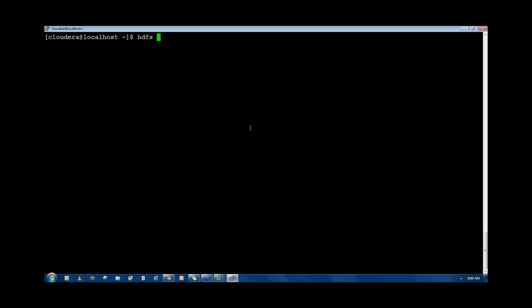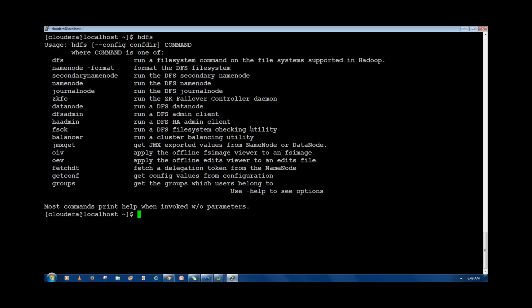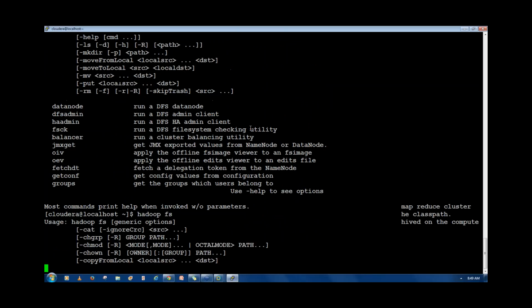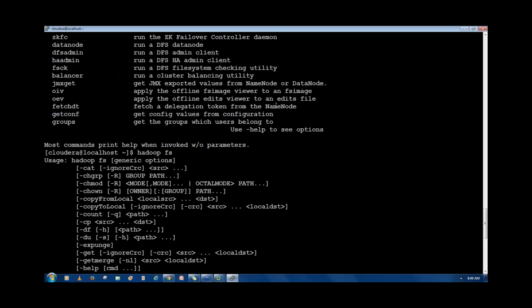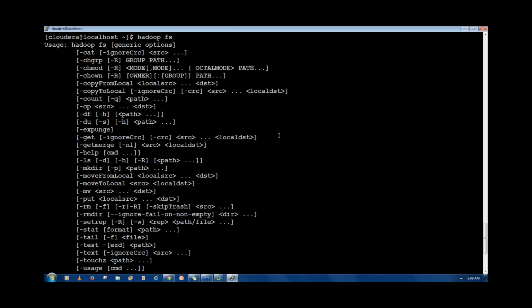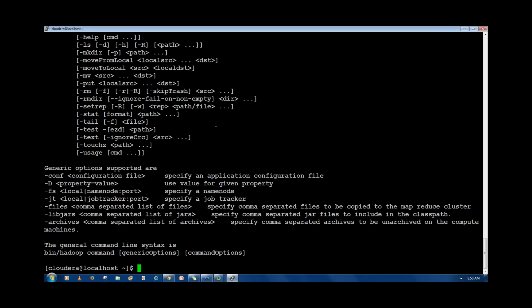Okay, so if you write hdfs space, press enter, these are the commands which are available. If you write hadoop space fs, these are available. So no need to remember which commands there are, right? It's available here. So whatever commands you have to work with, we can work with those commands.